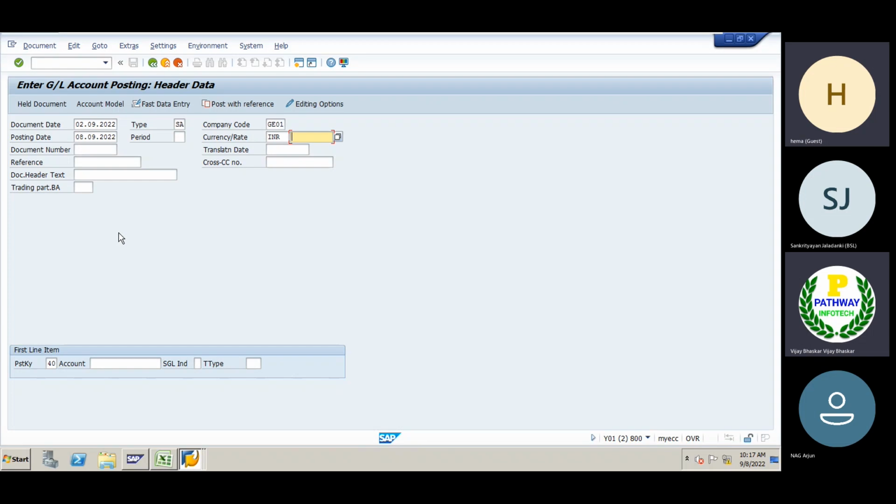These are the screen controls which we do in the field status group. Now we have created the field status group and we have assigned the field status variant to the company code.